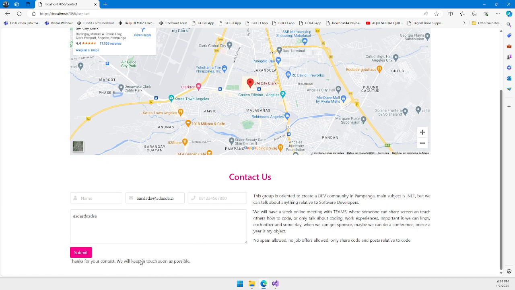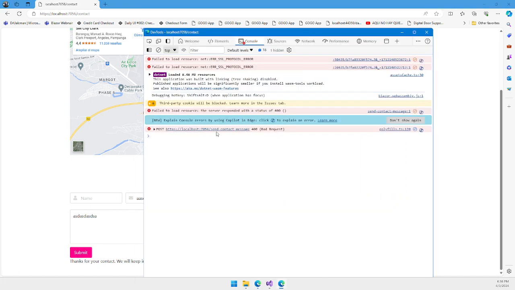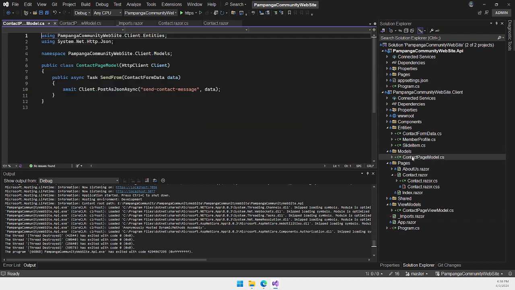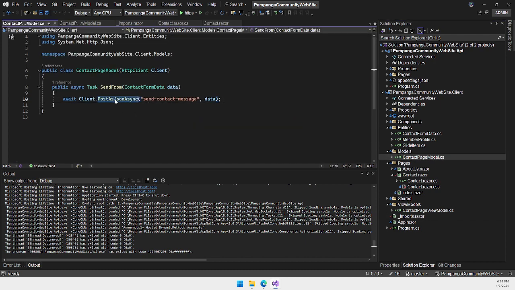So why does it work fine? The endpoint should not be there. Yeah, see, I'm still getting my bad request, but it's not sending me an exception. It's only a bad request, nothing else. Let's see what we are doing in the model. The model only sends that.